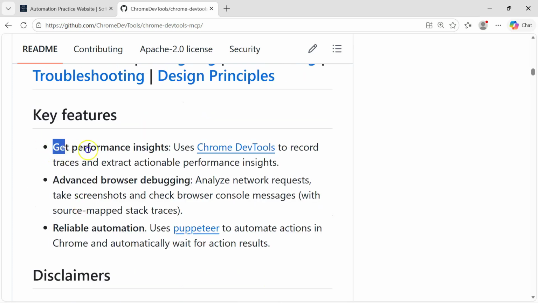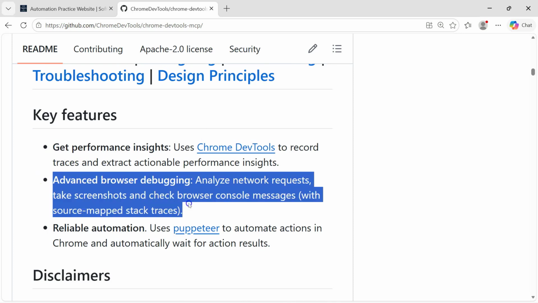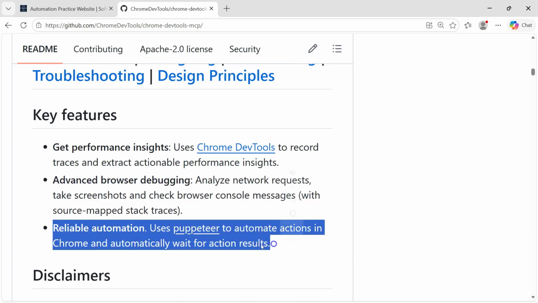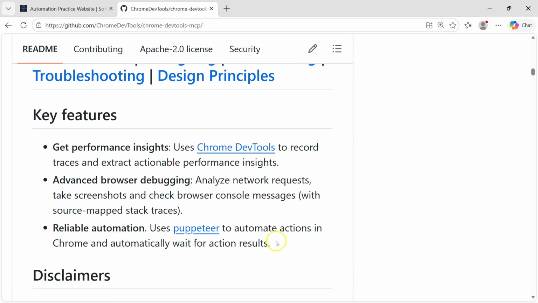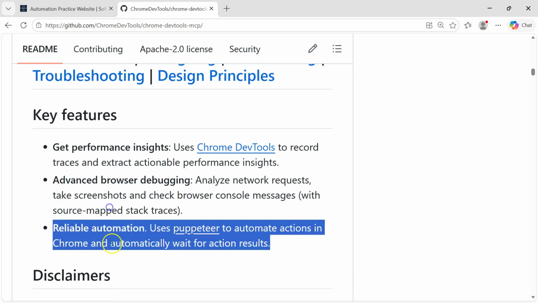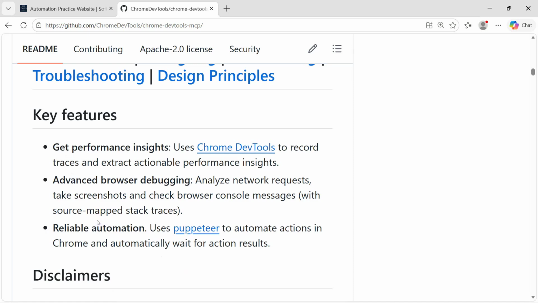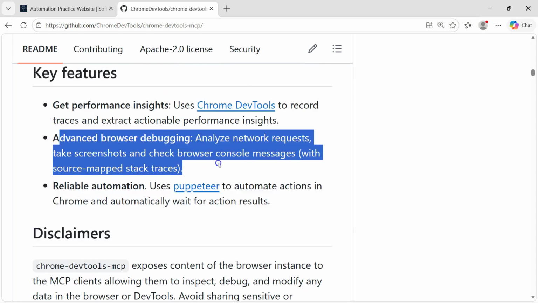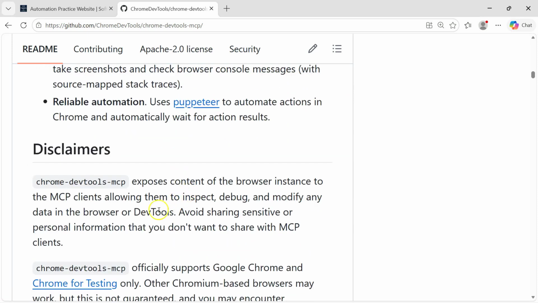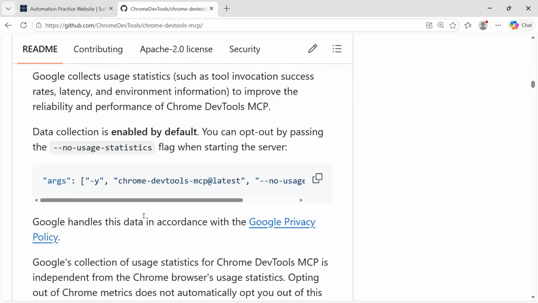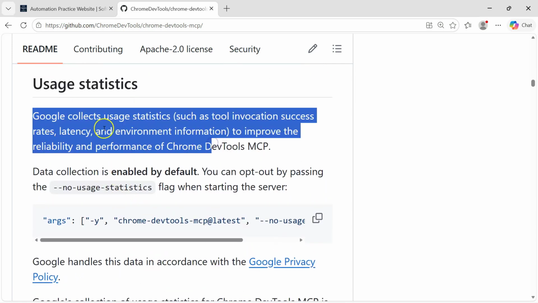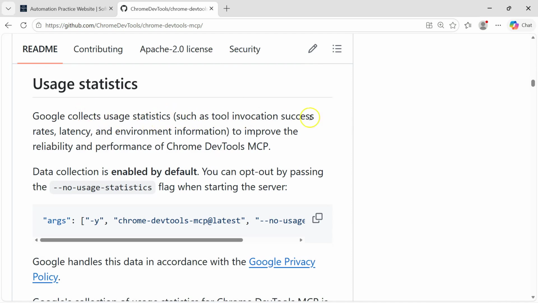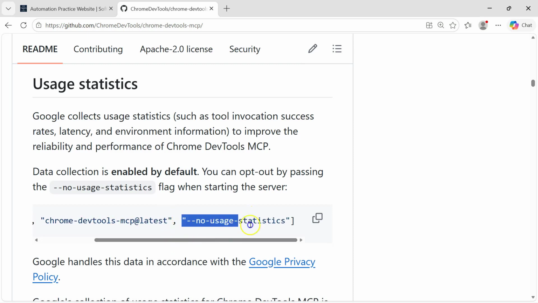So if we talk about the key features, you can get performance insights, then advanced browser debugging, and then reliable automation. It uses Puppeteer to automate actions, but for automation, I would recommend using Playwright MCP because that is the best tool available in the market at the moment for doing browser automation. But for advanced browser debugging and performance insights, go ahead and use Chrome DevTools MCP. Then if you go here, you will see that for usage statistics, Google collects usage statistics such as tool invocation, success rate, etc. So if you want to disable that, make sure that in the arguments after installing you use no usage statistics, which I'll show you quickly.